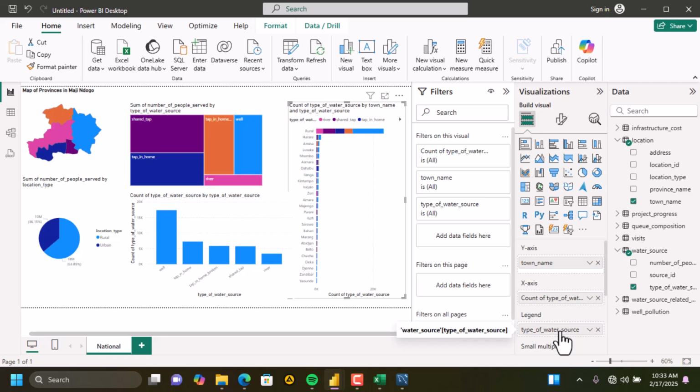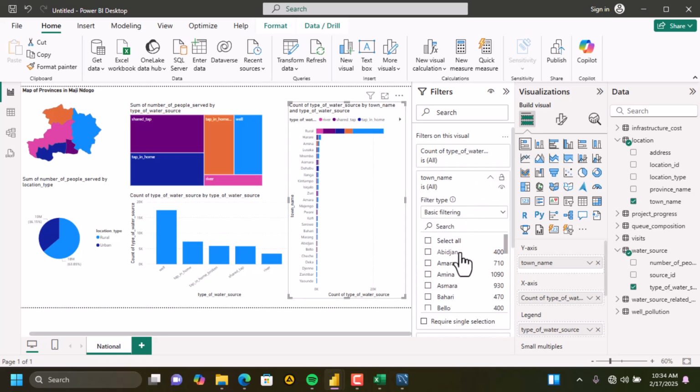But remember, they told us to remove rural. So we come to town name here in the filters area, and then we select everything but rural. So select all, then go and look for rural and remove rural. So our data looks like this.